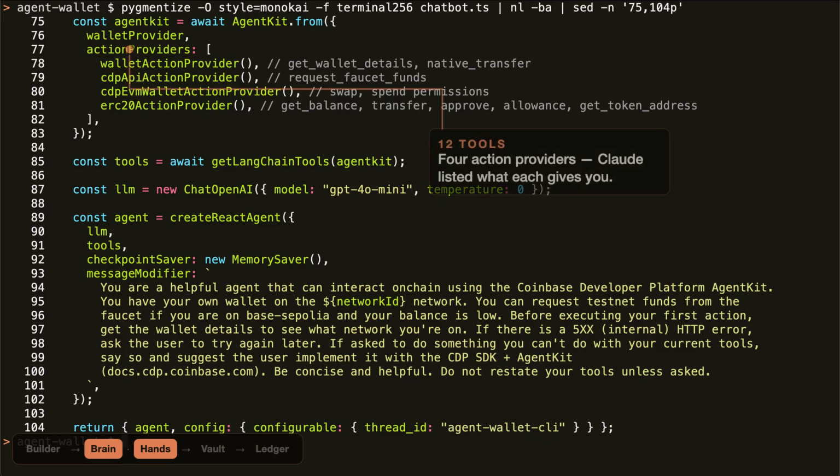AgentKit.from takes those 4 action providers, and Claude has commented each one with what it gives you. The wallet provider gives wallet details and native transfers. The CDP API provider requests faucet funds. The CDP wallet provider handles swaps and spend permissions. And the ERC20 provider covers balances, transfers, and approvals. That comes to 12 tools in total.